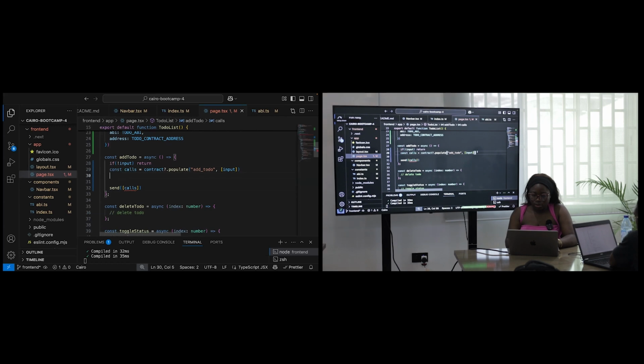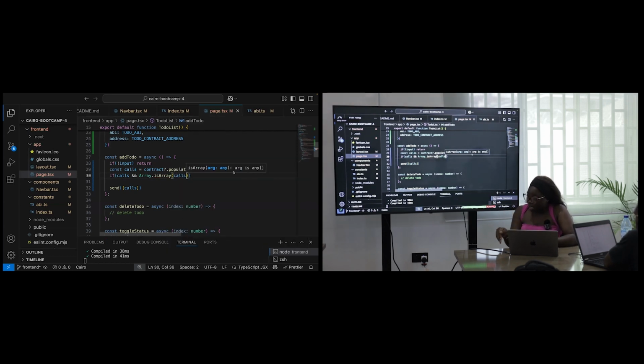Okay. So we want to make sure that calls is defined, right? So if calls, we're saying that if there is something inside the calls array. Array.isArray, this part is just making sure that calls is an array. So if there's something in calls, what if calls is not an array? We don't want to make that mistake, right?